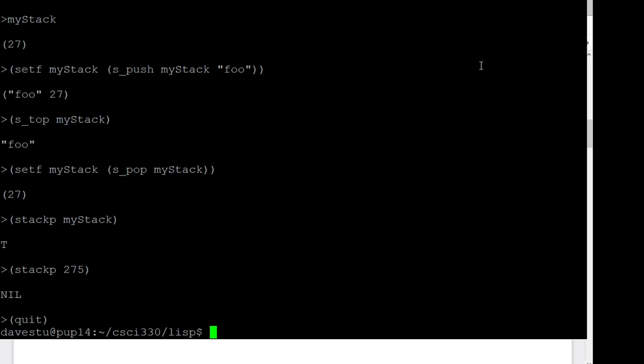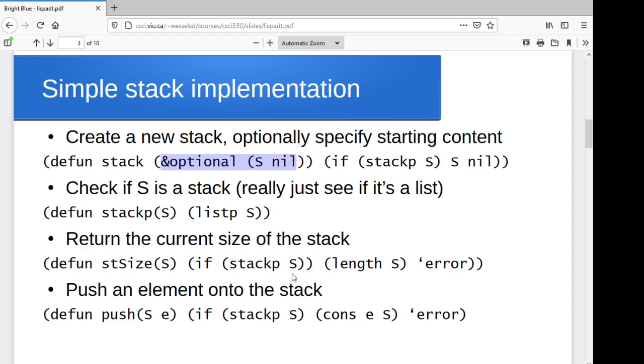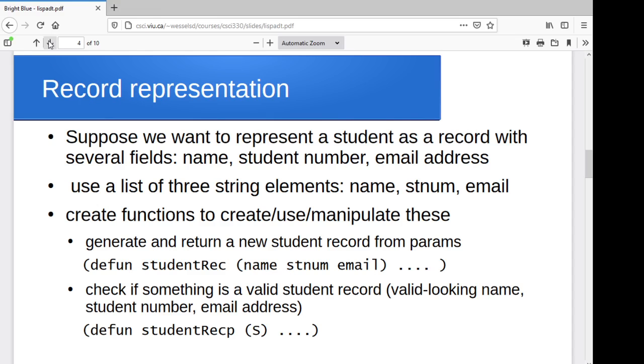All right, so let's start looking at maybe some other data types. So let's say we want to represent essentially what would be a struct in something like C, where we decide, okay, I want to represent a student record. So for a student record, it's going to have the student's name, their student number, and their email address in it. So again, we decide what kind of representation I want to use.